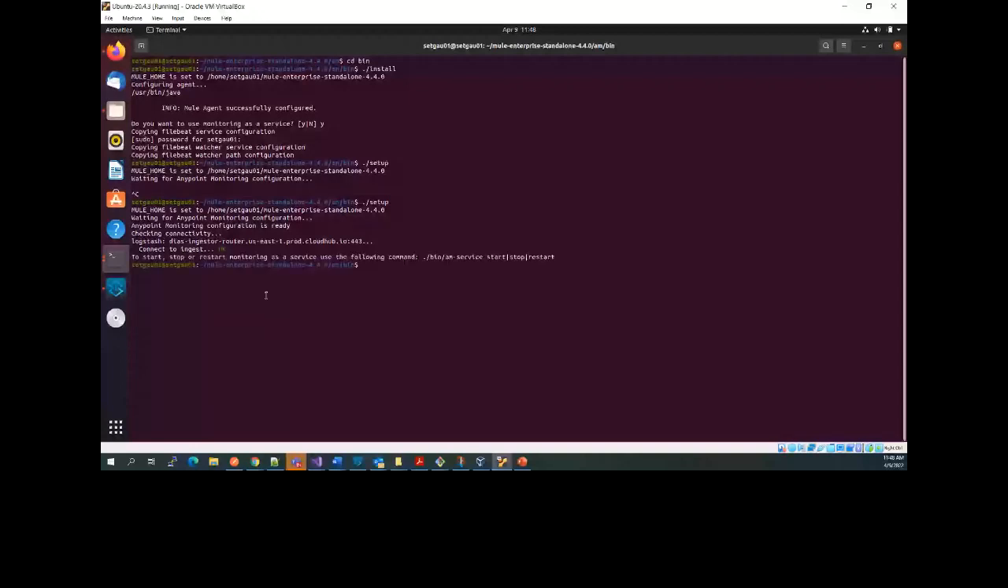Now the setup is also done successfully. We can see connect to ingest is okay. Now we have to start this service. The AM service is installed and set up successfully. We need to start this service. To start this service, we can see the command: AM service start. We are starting this service.